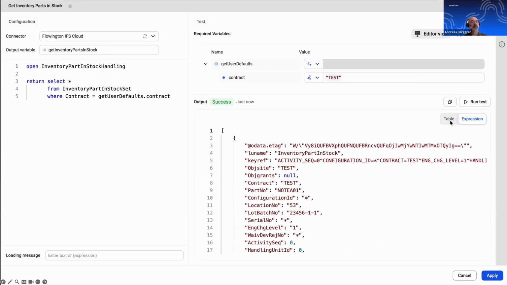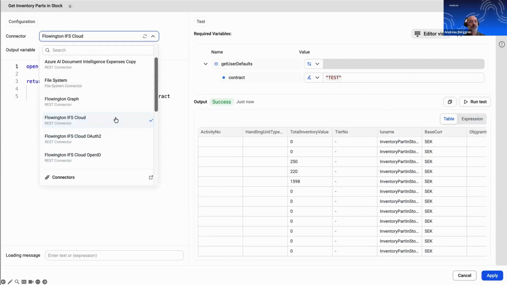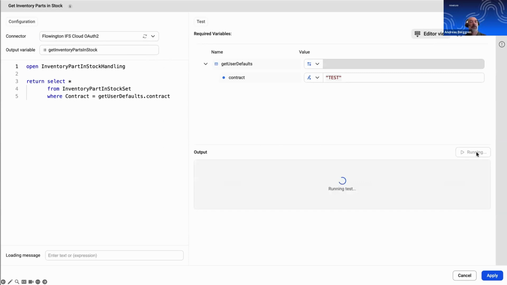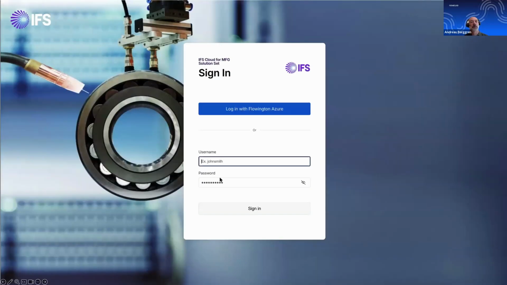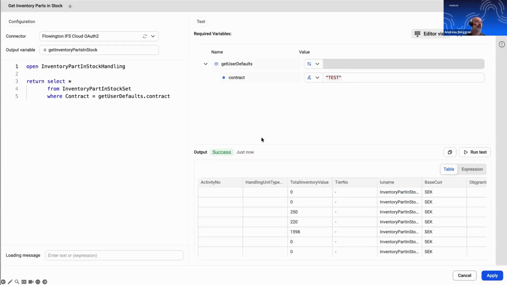So this step is using a connector with client credential, but we also support OAuth 2 with interactive login. So if we run the query again, we will see that this connector requires a login. We are redirected to the system, and after authenticating, the query will automatically run.